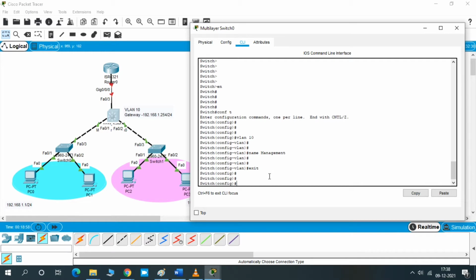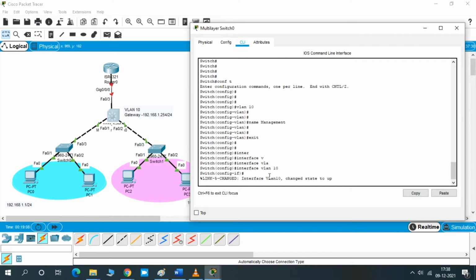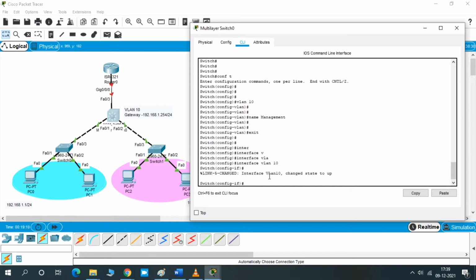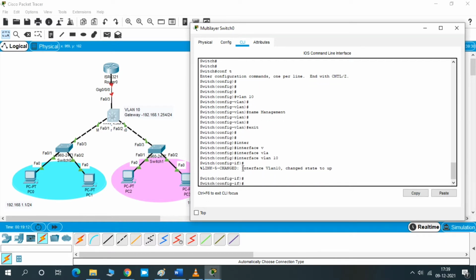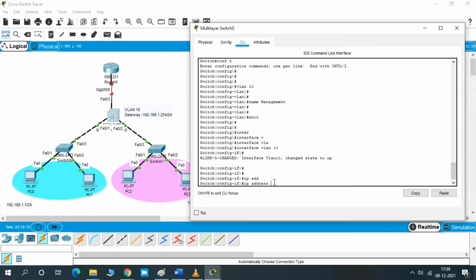Just give exit. By default, all interfaces will be in VLAN 1. So to divide the broadcast, we are creating VLANs here. So now I'm going to create L3 VLAN. For creating L3 VLAN, just type interface VLAN 10. So here L3 VLAN is created. So just enter the IP address and subnet mask. You have to give the IP address and subnet mask.